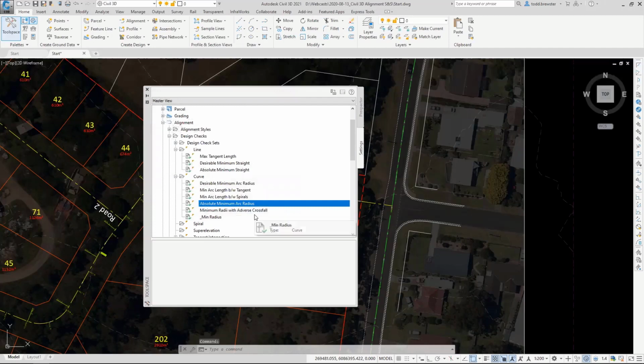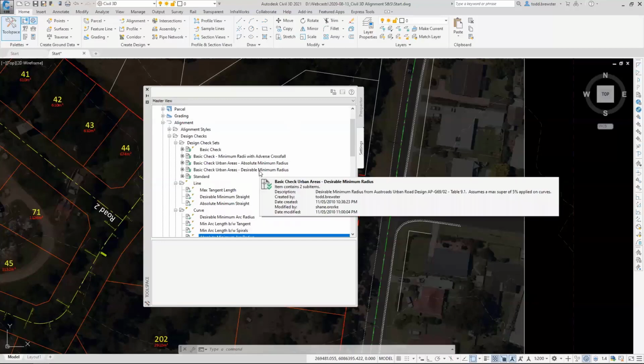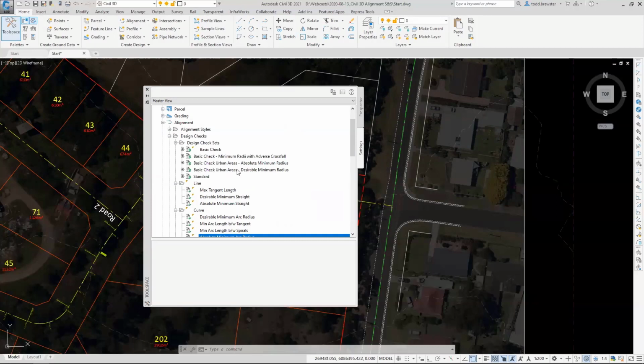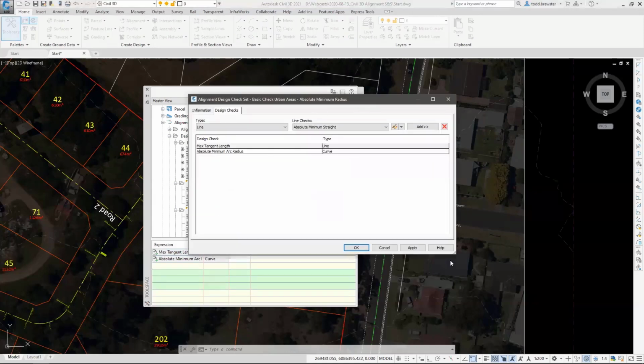Now, the way you actually apply these checks is you use what's called a design check set. Very similar to the alignment label sets that we looked at previously, same concept. A set is just a collection of rules that I want to apply. So if we come in here, you'll see that there are a number of checks already created. I'm going to modify one of these and apply it to one of my alignments just to show you what happens. The one I'm going to play around with is absolute minimum radius check. If I click on here and go edit, it'll bring the check up.